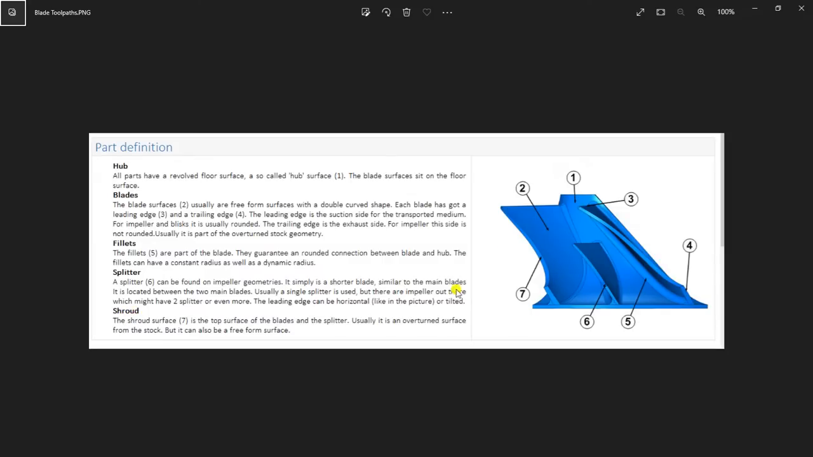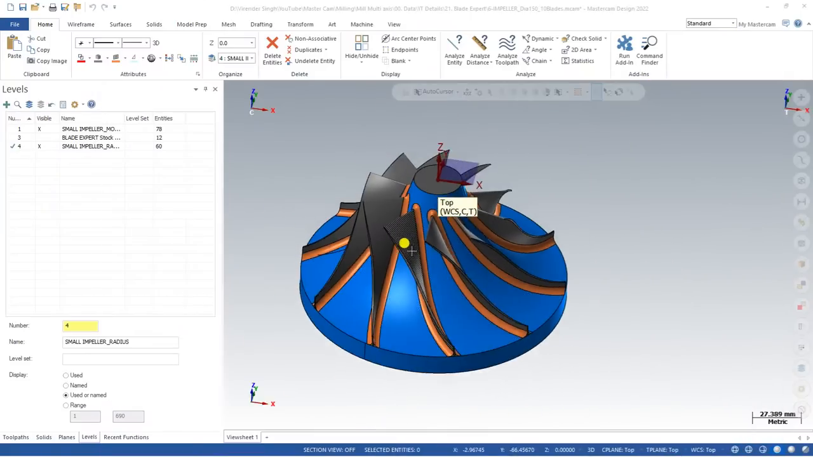And then last and final, this is the thread. What is the meaning of the thread? When you have a blade, and you have the connection from the starting to the last area, this is called the thread. So I hope you get an idea and understand all these things: what the blade expert toolpath is and what the blade is.